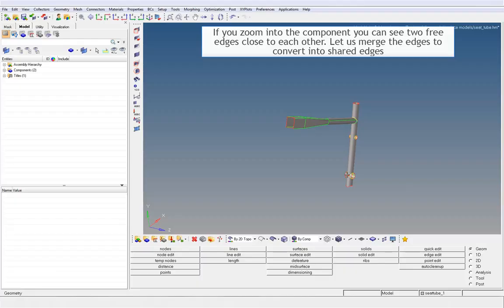If you zoom into the component, you can see two free edges close to each other. Let us merge the edges to convert them into shared edges.